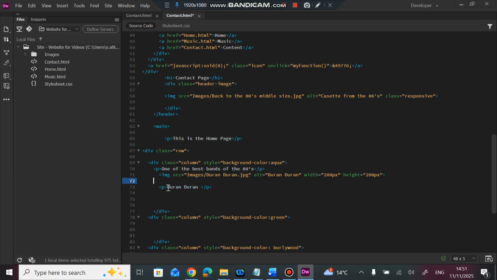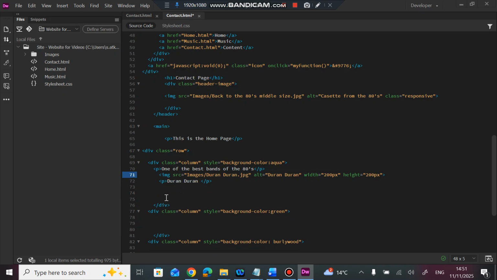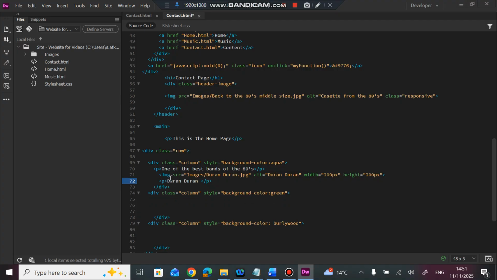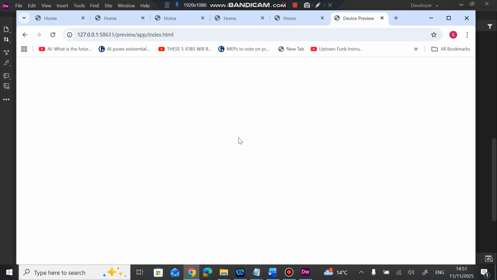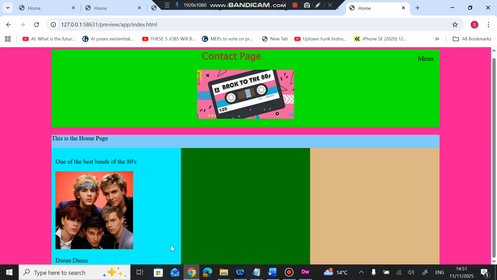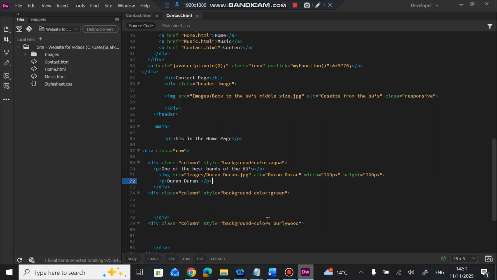Okay, and you can see there that I've basically put an image in that column and then added some stuff there as well. Let's just go and check what that looks like. Okay, and there you can see it's in that column there. You're probably thinking, I can see it, but it seems to go to the left, and we'll have to alter that in a moment.